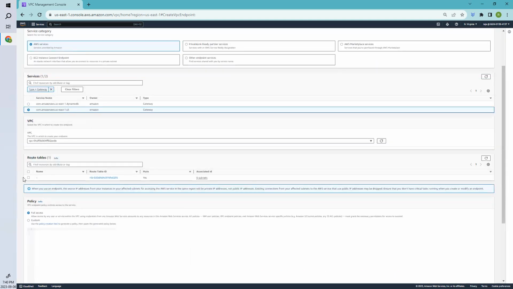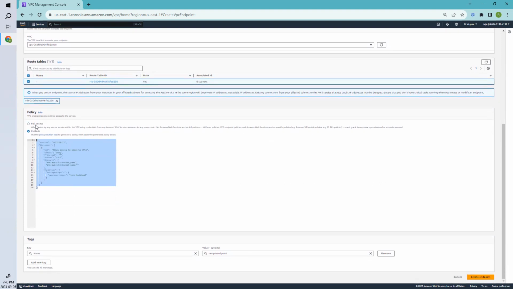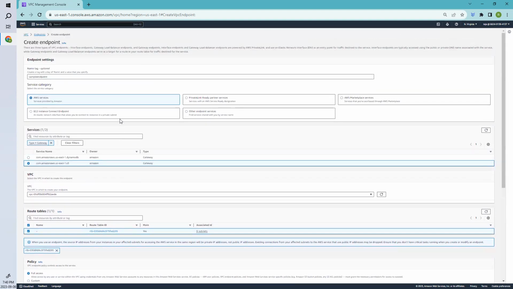So you can select your routing table. Since we have this routing table, you can just attach it, along with the policy. If you want to give full access, you can give that, or else you can add a custom policy and add the relevant JSON format that you want. So you can see the bucket name, which you have to change. I'm just adding this sample version from the docs. So in this case, full access, and create endpoint. Basically, this is how simple it is to create your endpoints. I just wanted to give you a glance, and in further videos, I'll talk more about these.